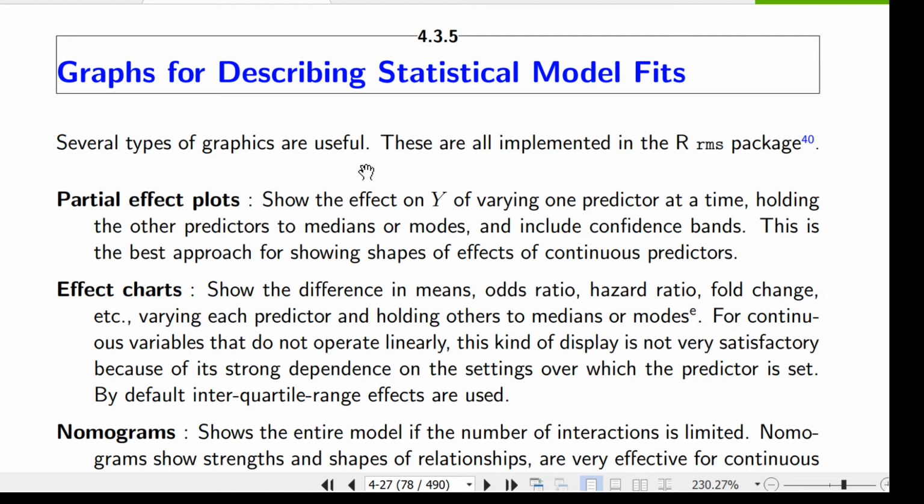That's where you show the effect on the response variable varying one predictor at a time, holding the other predictors constant. And for convenience, we set them to the median for continuous variables or to the mode of categorical variables. And then we include confidence bands. So that really is the best approach because it's useful for showing the effects of categorical variables and especially for continuous variables. And the greatest advantage of partial effect plots is it shows the shapes of the effects of the continuous predictors.